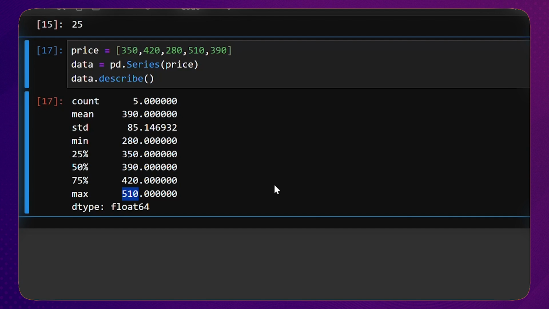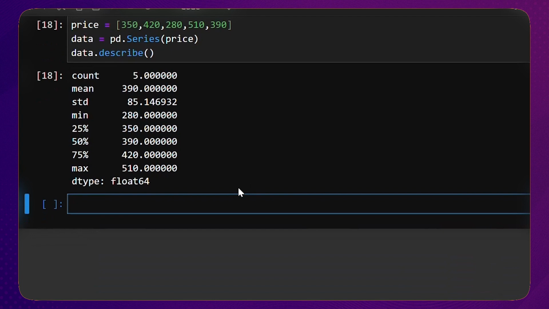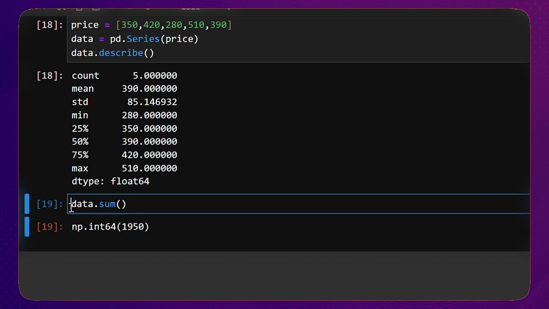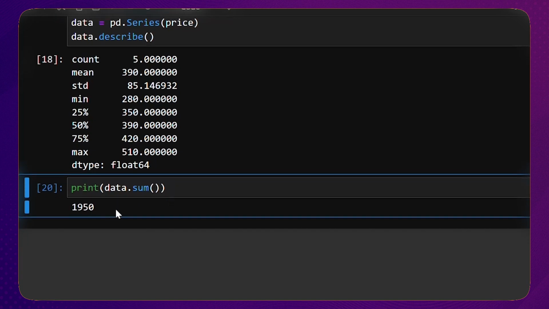And then we can calculate the sum. We can simply press Shift plus Enter to create a new row while simultaneously running the cell. And in this cell, we are going to write data and I use the function sum to calculate the sum. Now the sum of all that price is 1950. If I want to make a quick pretty output, I can simply use the print function. When I run, this prints a smart output.